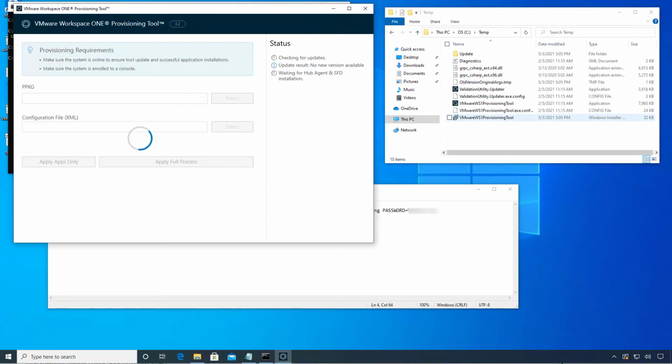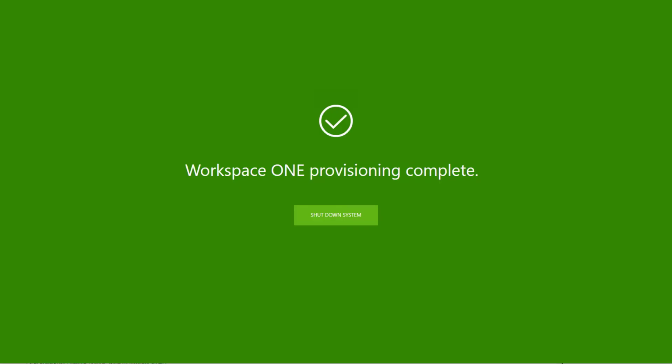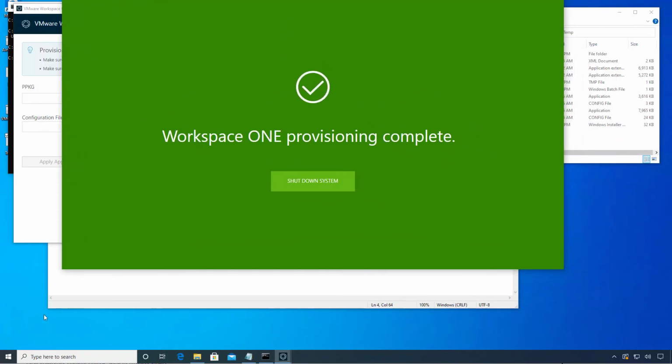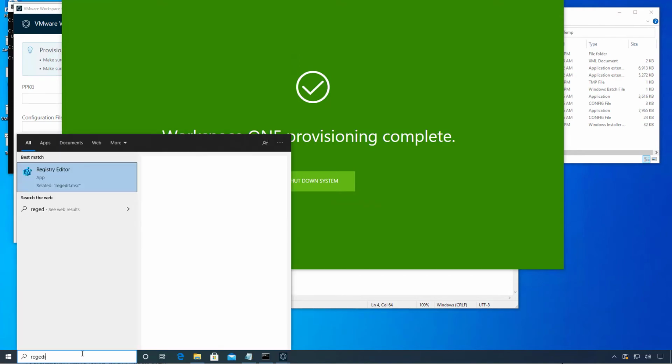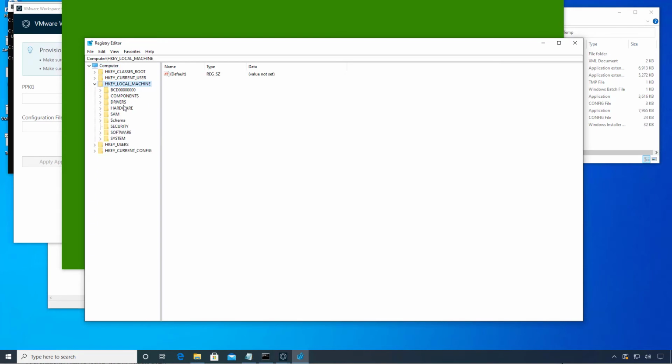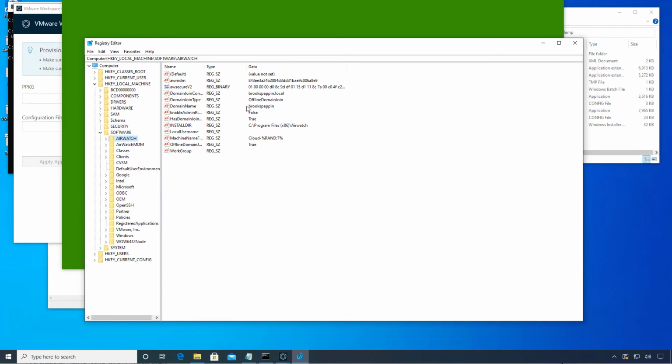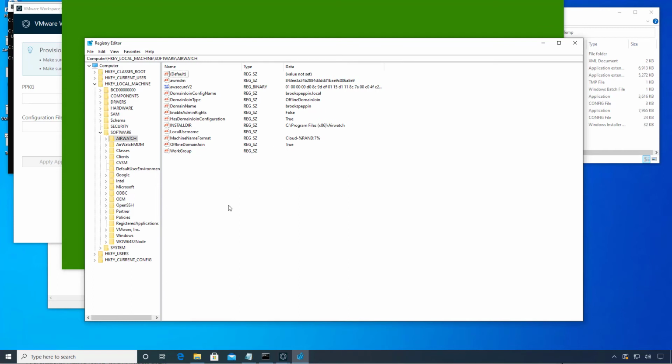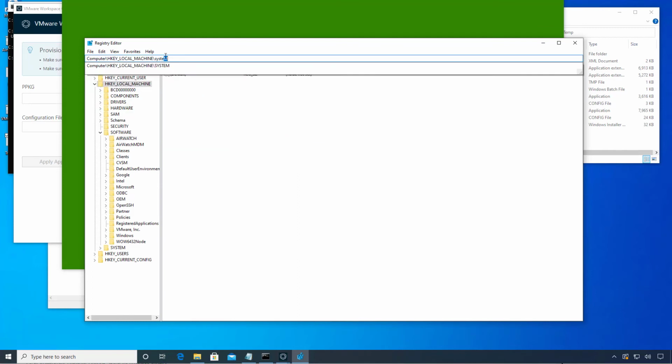The Workspace ONE provisioning tool will launch and track the progress. Once any application installs are complete, as well as the offline domain join process, a green screen will appear. You can either shut down the system or you can move it away. If you launch regedit and browse to HKLM, software, AirWatch, you'll see that the hub has applied the offline domain join configuration. This doesn't mean that the offline domain join has actually applied to the client machine. You'll need to check that in a different area.